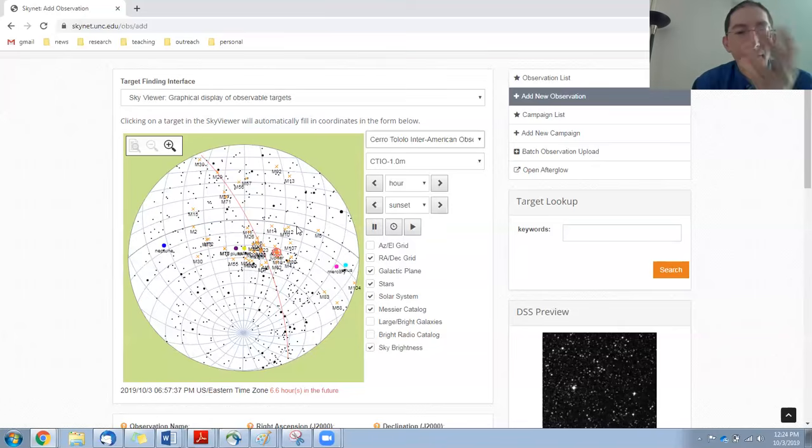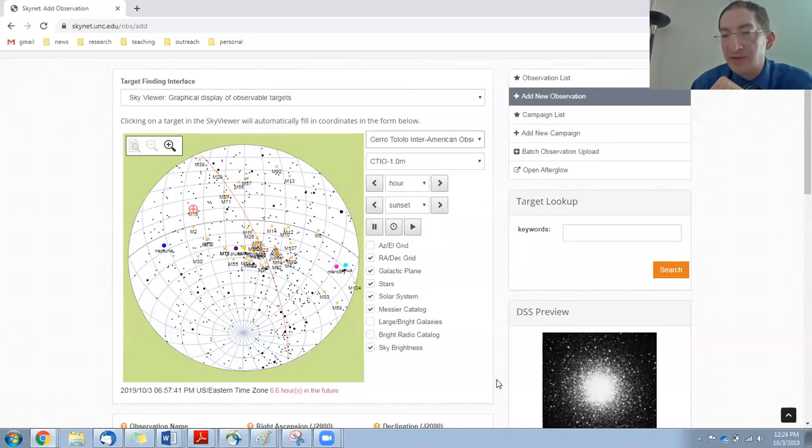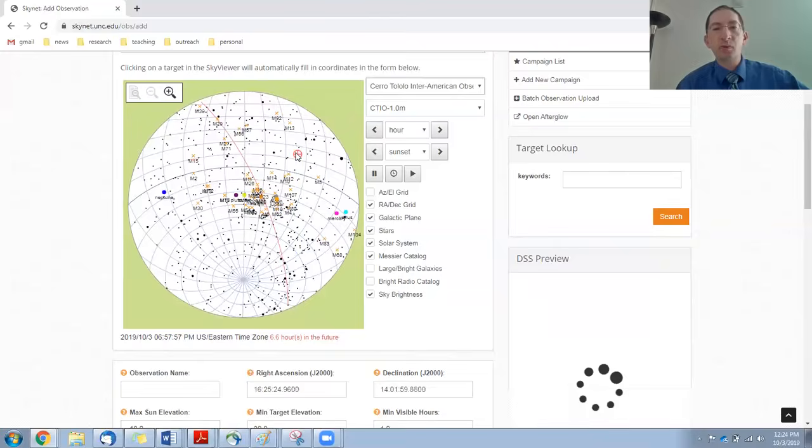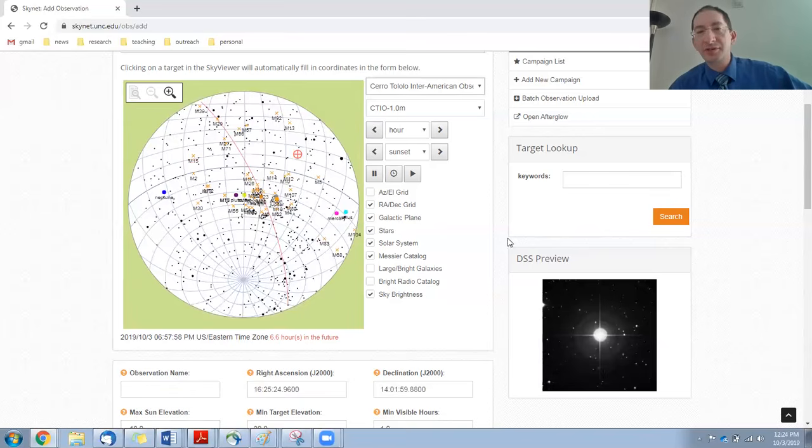And, well, let's poke around. Let's pick something. I just clicked on M15. That's a globular cluster, and it loads in an archival image. This wasn't taken by Skynet. This is the Digitized Sky Survey. It's a survey of the sky that was done decades ago. And as you click on different parts of the sky, we just pull up that part of the sky so you have an idea of what you'll be looking at, what you'll be taking a picture of.